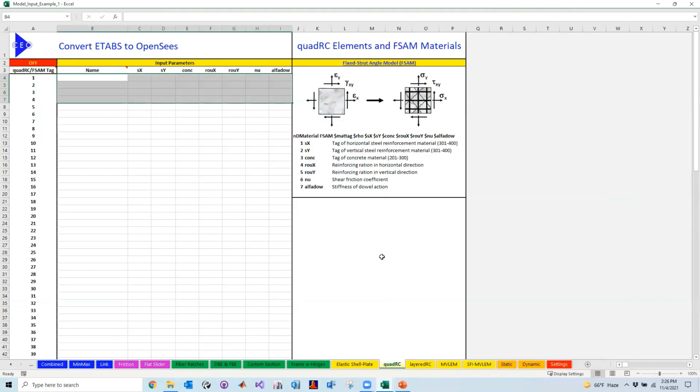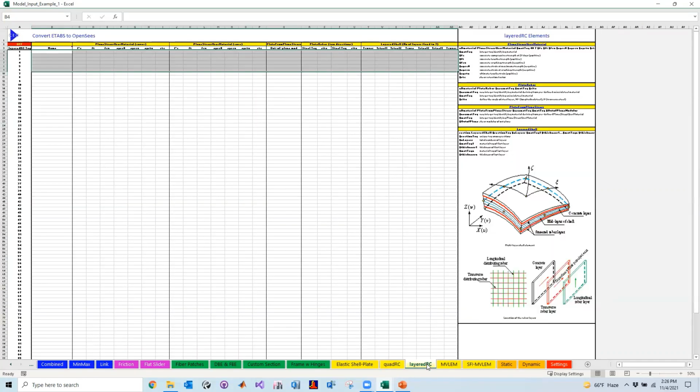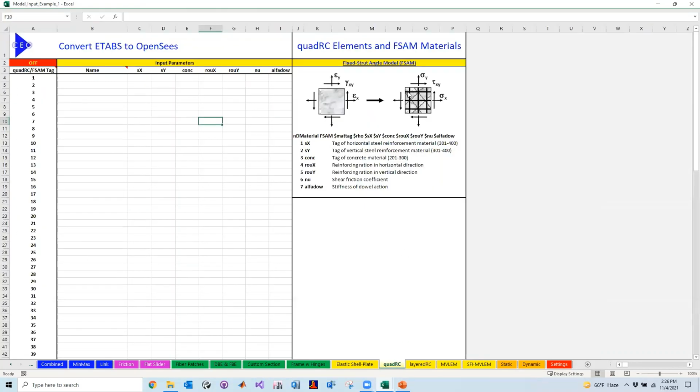We have a quad RC, which is actually still not available in OpenSees. So I use this for my own stuff. There's a paper about this element that came out recently, so this will be available soon. This is also used to define the fixed strut angle material, FSAM, that can be used in some other models.